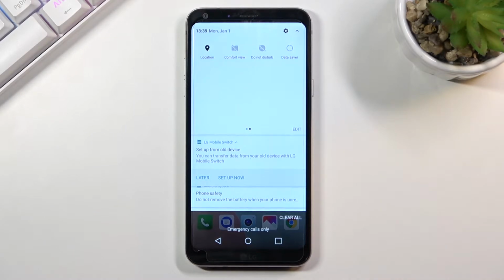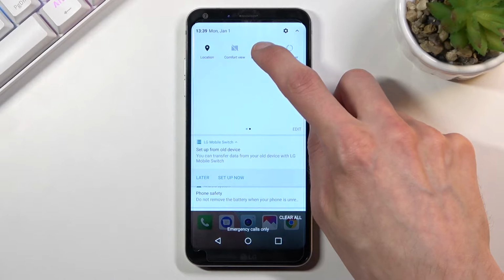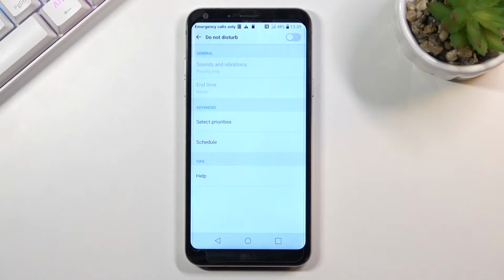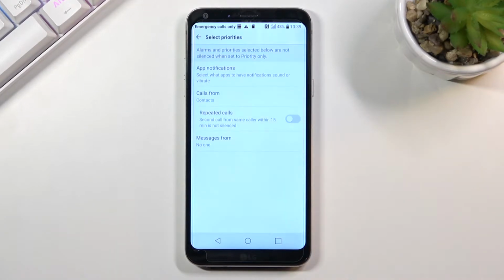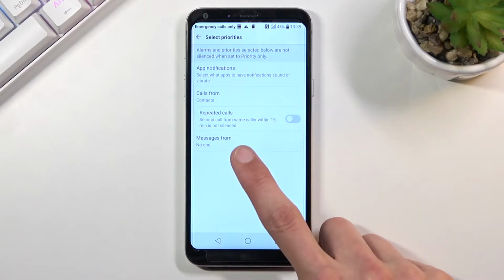Once you find it, you can tap on it to instantly turn it on, or hold it so you can access the settings where you can customize how it works. So we have advanced, let's see, we have select priorities, which will give you the most amount of customization. As you can see, we can select what kind of app notifications will show up during this mode, who can call us, and who can message us.